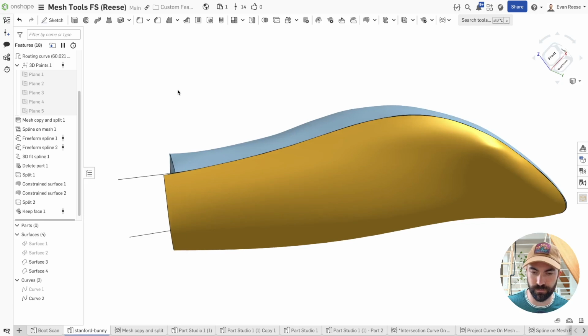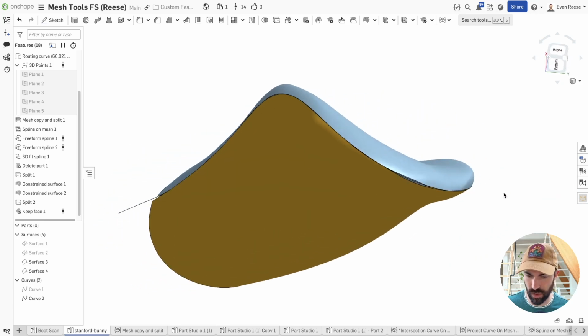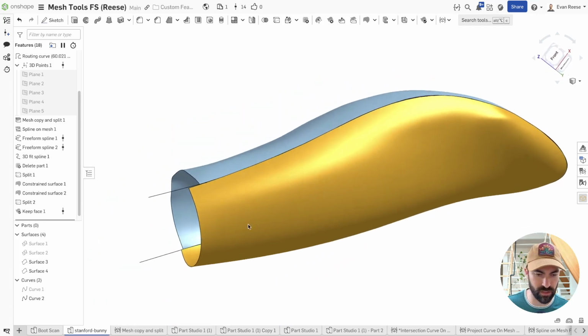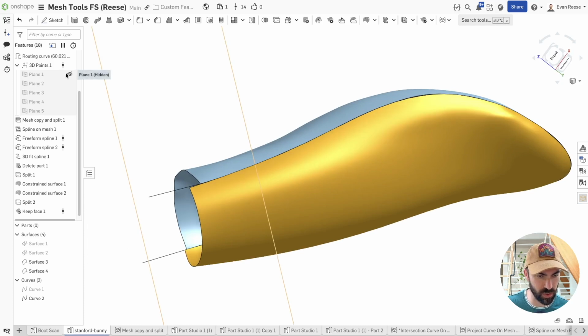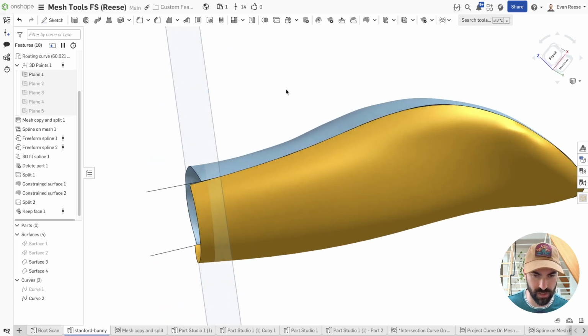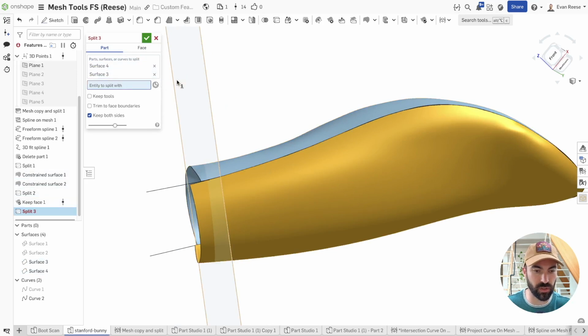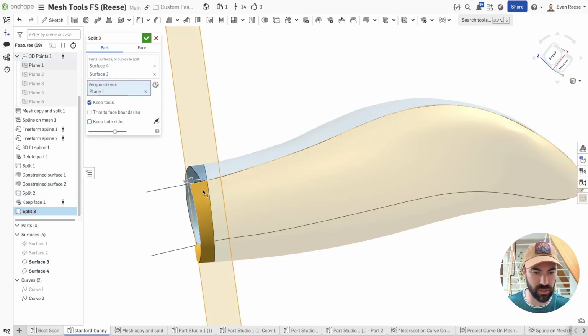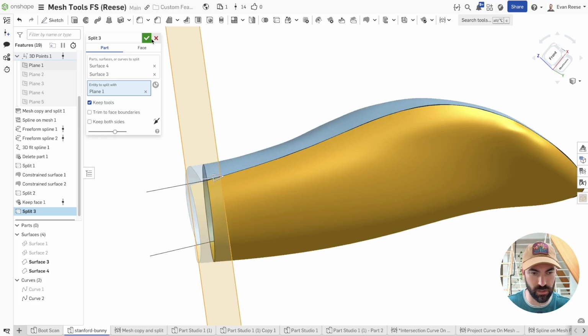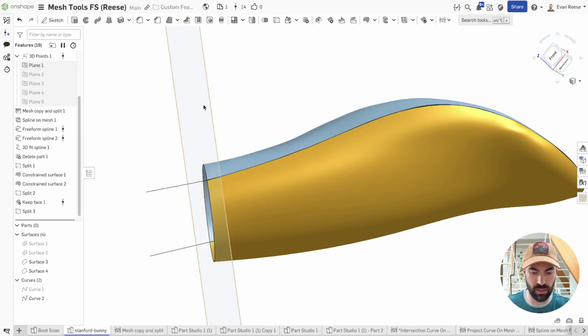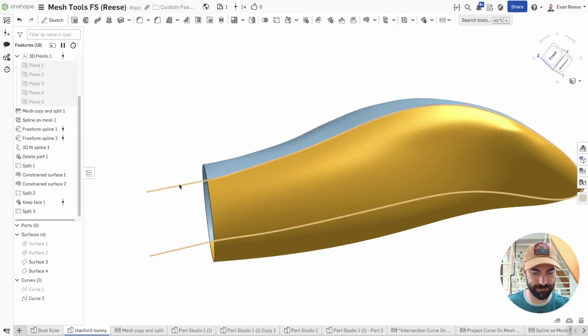And these also got over trimmed a little bit, or on this side. So let me see where that plane is. Yeah, they're both past the plane. So I'm going to split them with that as well. This time I'm splitting parts with that plane, not keeping both sides. Flip it. Great. So now I've got this fairly clean thing going on.